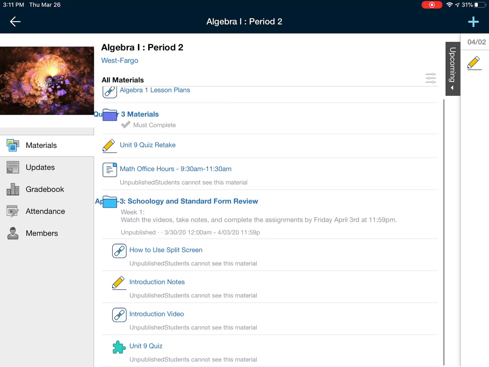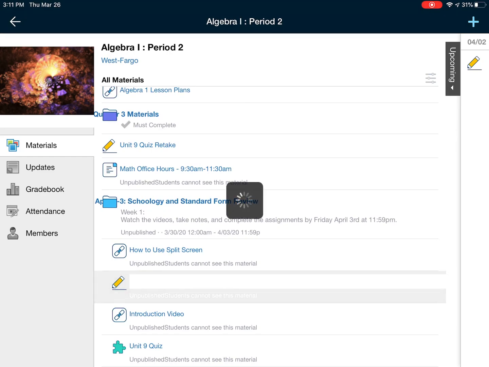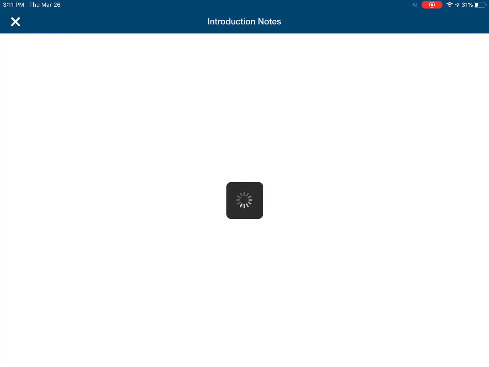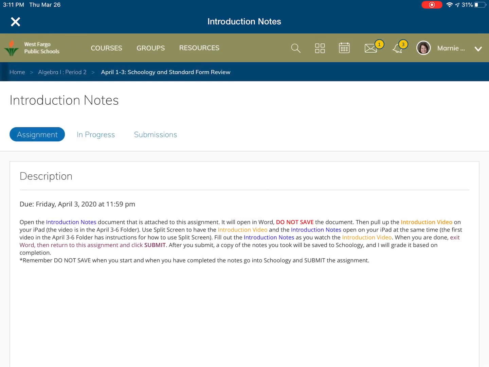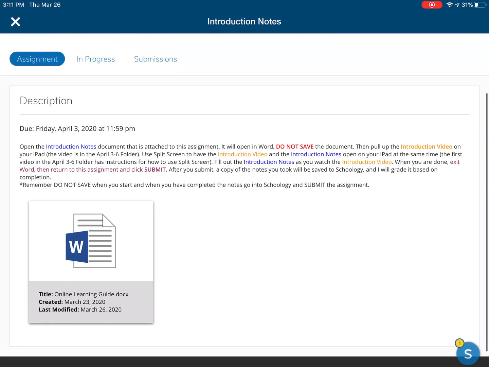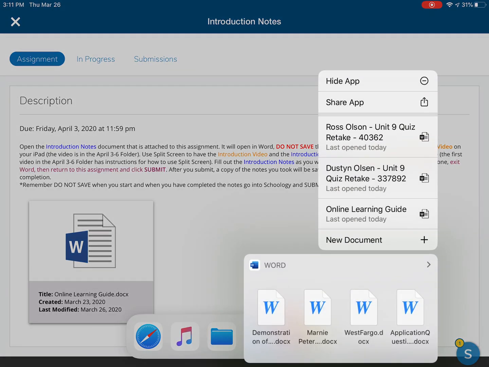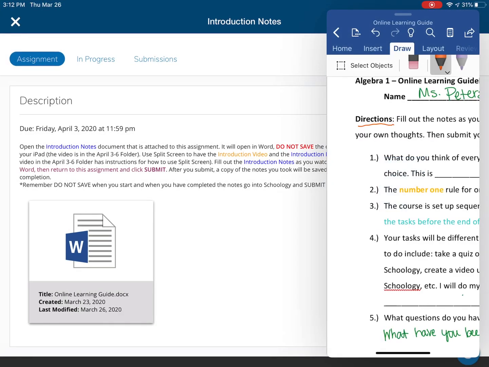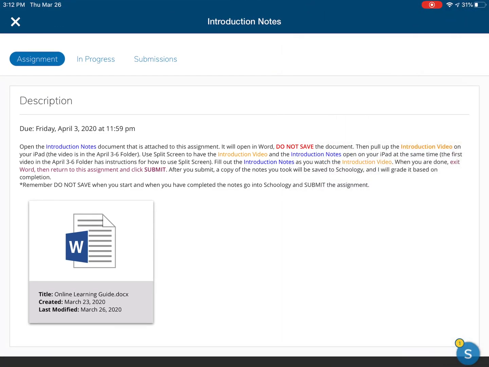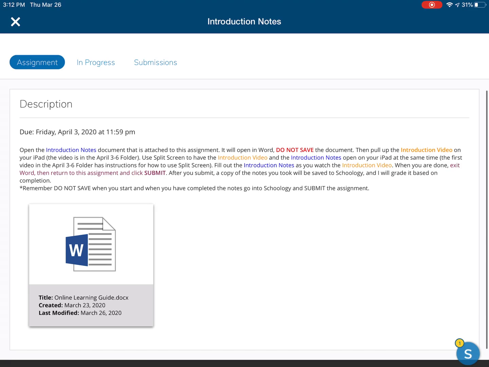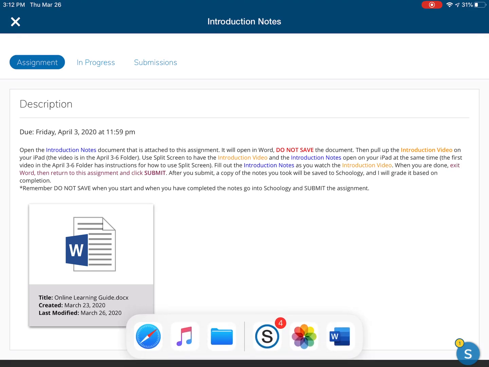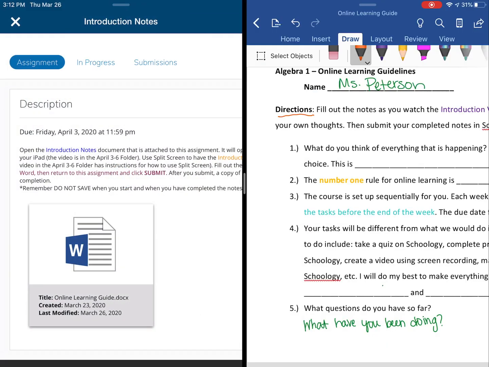Hopefully you already watched that, how to use split screen. Go to the introduction notes, and that takes you to that Word document we were just looking at. So you'll open up here, you'll click on the Word document. It'll open in your Word app. If you want to use the split screen, here, let me do that again. If you want to use your split screen, here's what you need to do. Pull the menu up from the bottom. See how my Word is on there, and then I'm just going to put my finger on it and drag it up, and then I can split my screen.